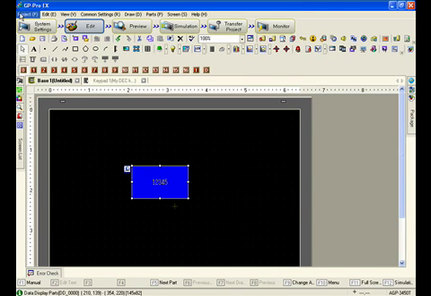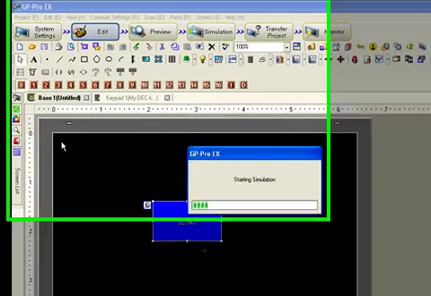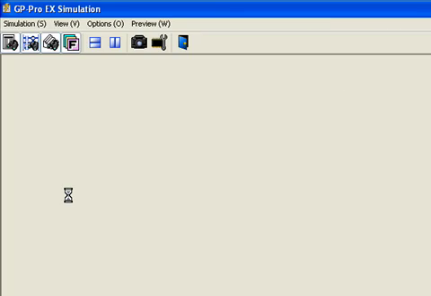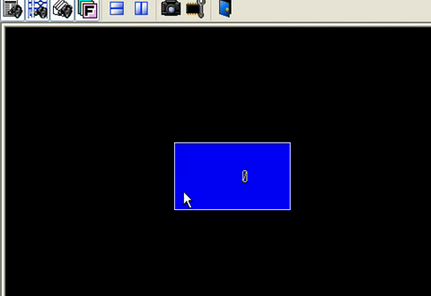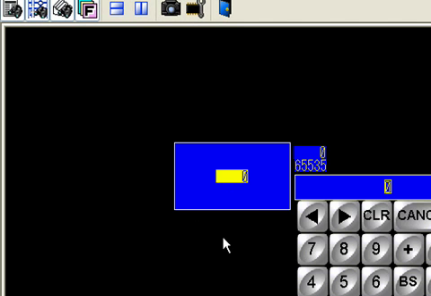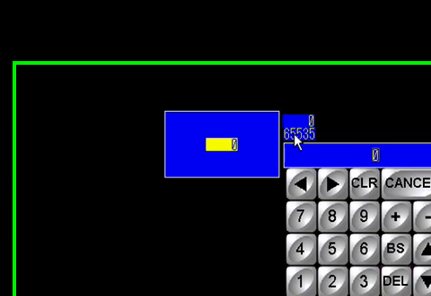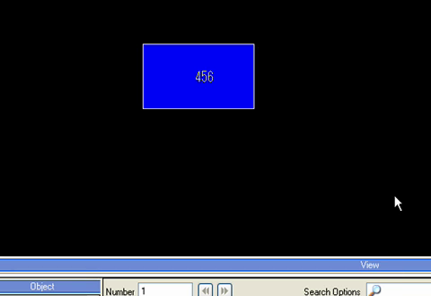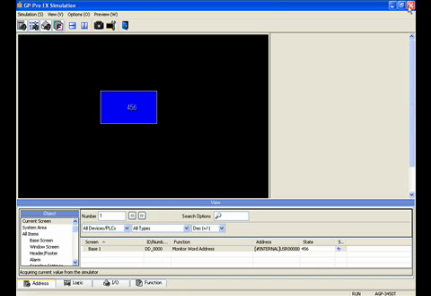Okay, go back into simulation, and this time we get a pop-up keypad, min-max value, and the data entry as we put it in. And that's basically it. We've finished the basic form of the custom keypad, and we're now going to go on and look at a more advanced version of it.